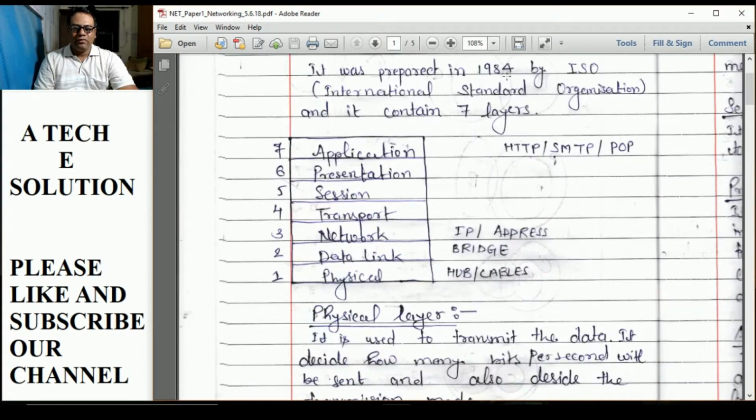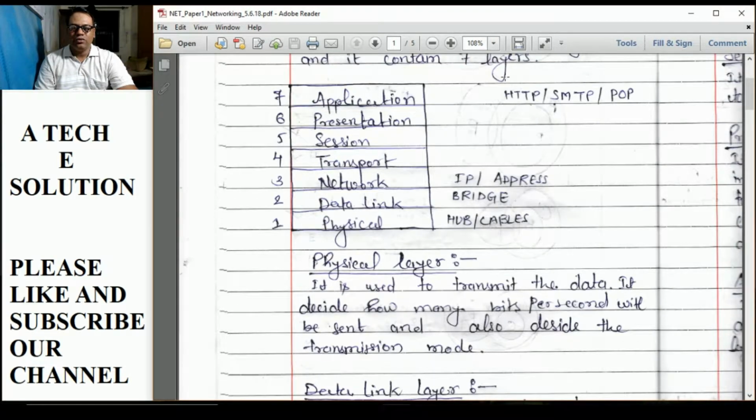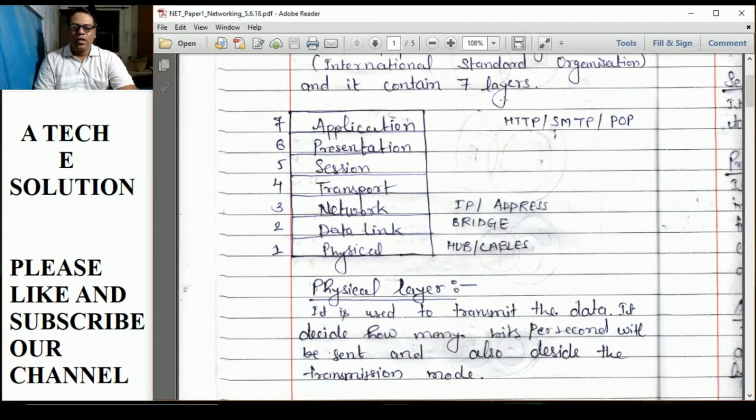So what is the definition of the physical layer? It is used to transmit the data. It decides how many bytes per second will be sent, and also decides the transmission mode. It represents the transmission rate, which is bits per second: how many bits can be transmitted from one point to another point. This bits per second is represented in this physical layer.